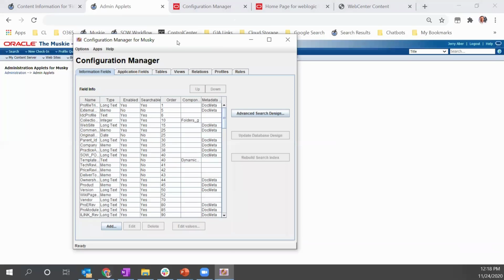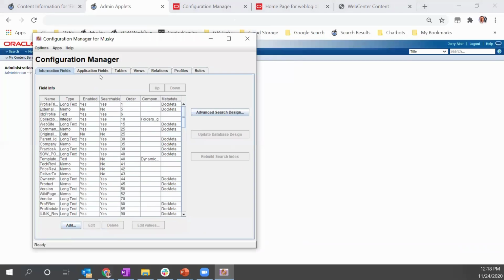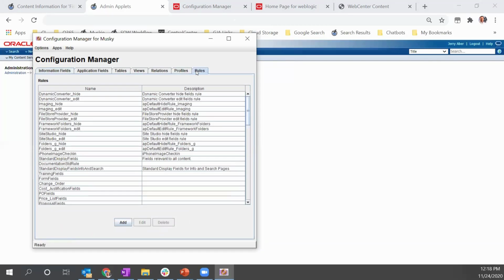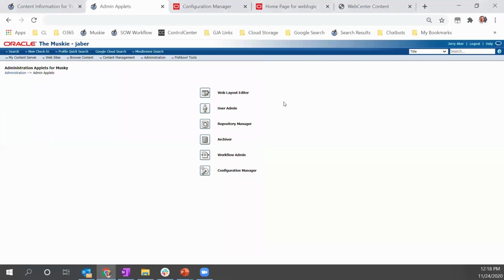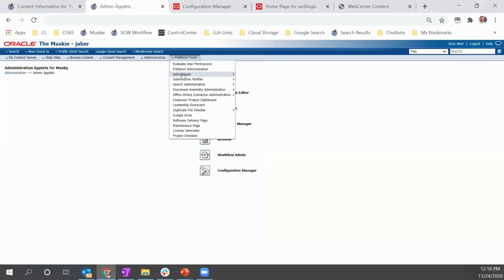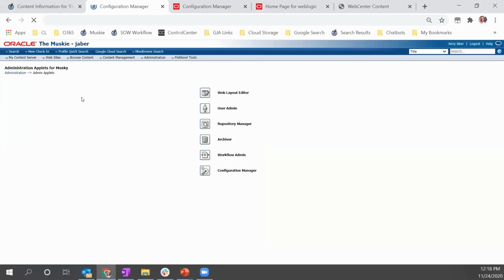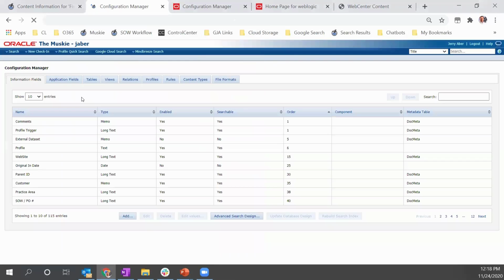When you open up the configuration manager, you get access to these various options, such as application fields, profiles and rules. Profiles and rules are the two we'll be talking about today. To entice you a little bit, I'm going to show you how we do this without the admin applets, because we have a different add-on under what we call Admin Suite. That's a more browser-based experience and does not require you to have that Java requirement on your desktop or laptop.